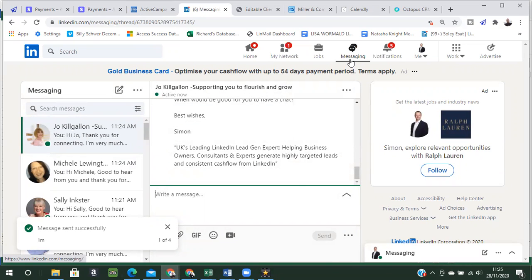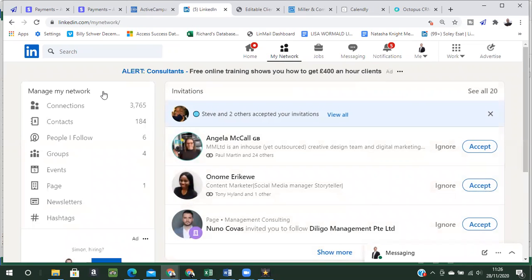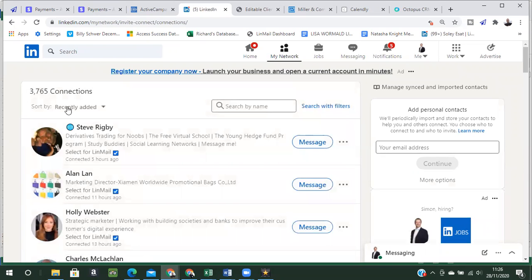So I've just hopped back into messages over here. Let's just clear those out that I've sent. Okay, and to find your list of new connections, you go into network, my network. You see there's a couple of new connections come in while we've been doing this. Then click on connections. And there they are in chronological order.